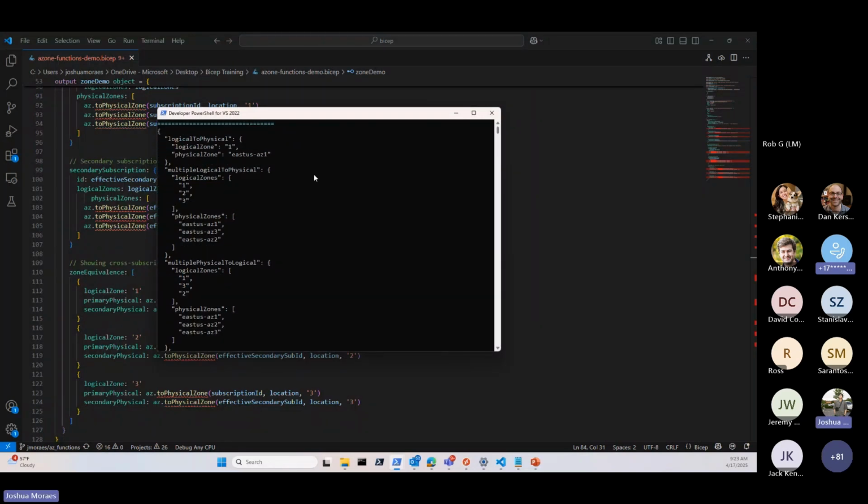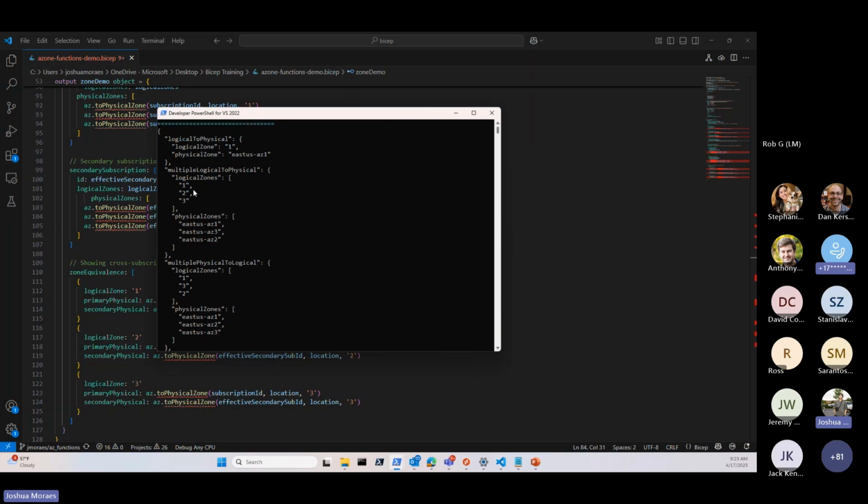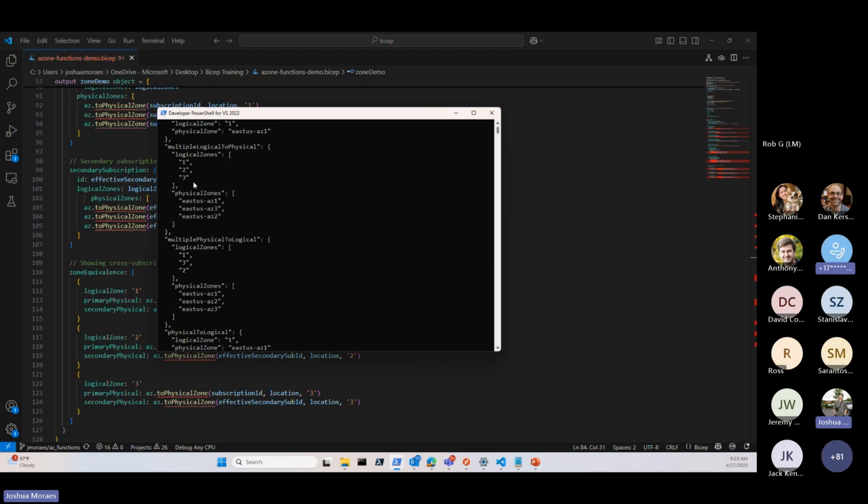So you'd have a logical zone, and for example, it would be 1, and then the physical zone mapping for the sub ID in this region would be East US AZ1. And if you were to use their multiple array version, you can see how it returns the corresponding physical zones. One important thing to note is that it's not necessary that the logical zone, for example, in this case 2, maps to East US AZ2. It's actually East US AZ3. So that's one thing to note.